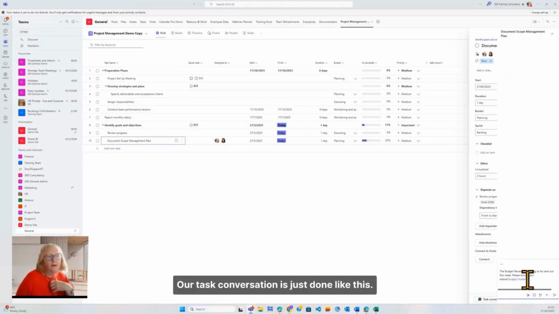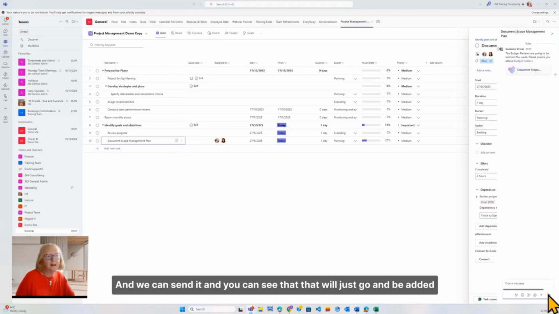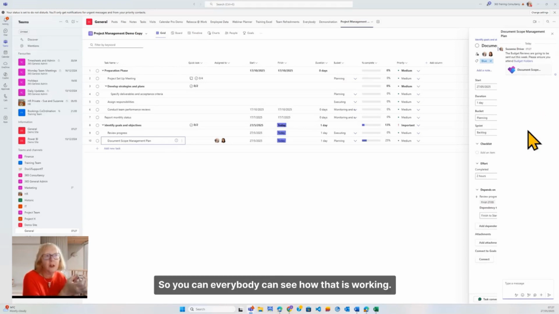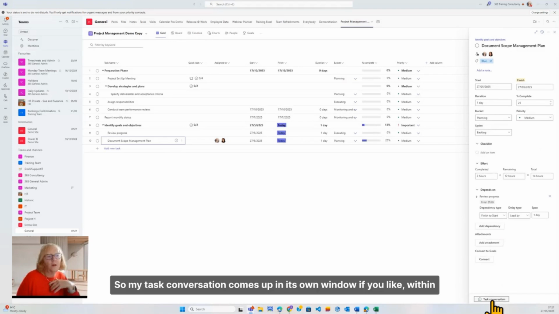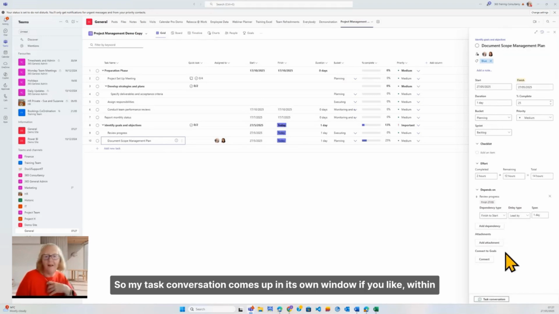Our task conversation is just done like this, and we can send it, and you can see that that will just go and be added to, so everybody can see how that is working. So my task conversation comes up in its own window, if you like, within there.